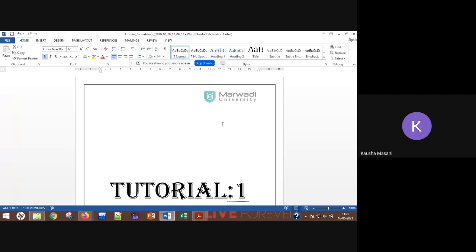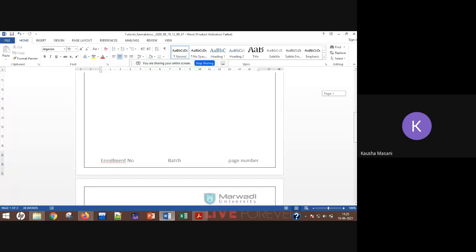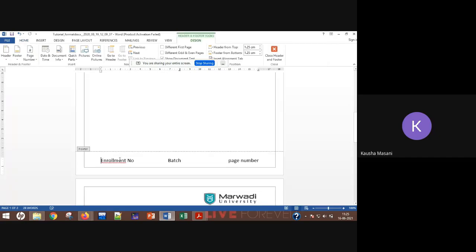But whatever is mentioned and whatever the font size is, don't even go and change the font sizes. See, this tutorial one is Algerian 72. Keep it like that, and that should be on the first page only. Here, if the enrollment number is asked, then just write the enrollment number only, XXXXX, something like this. So just the number.